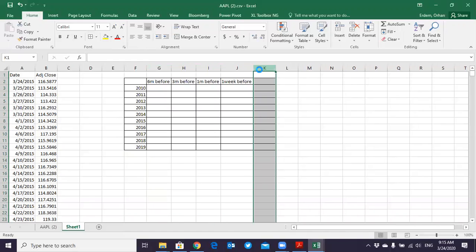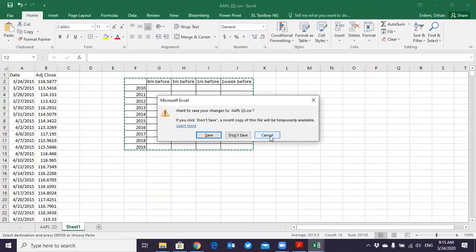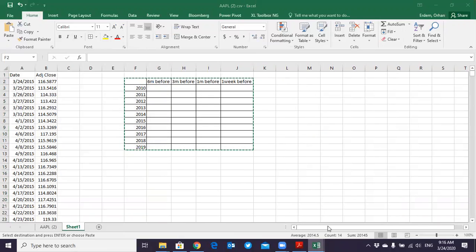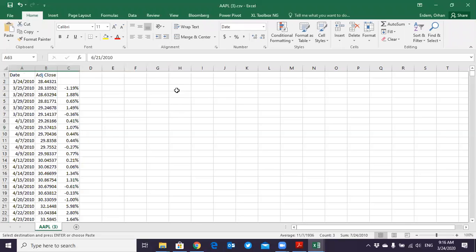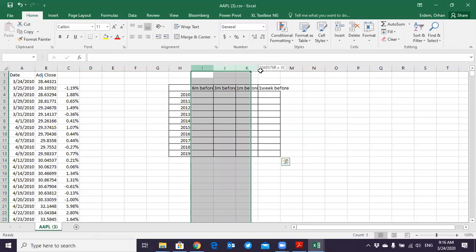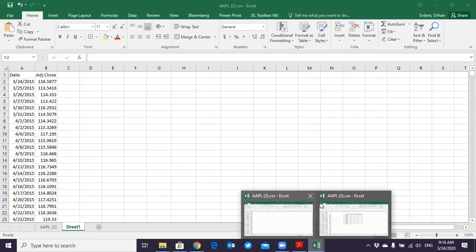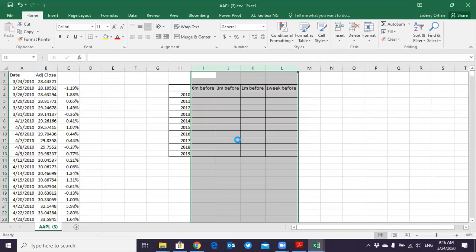So I added one extra here, so let me delete it. So in this exercise, as of now, I'm using the wrong sheet, so I'm going to close this. So this will be our exercise once again. So I copy and paste it here. I'm sorry, delete this sheet. I won't be confused anymore.